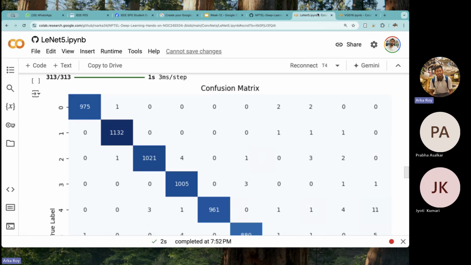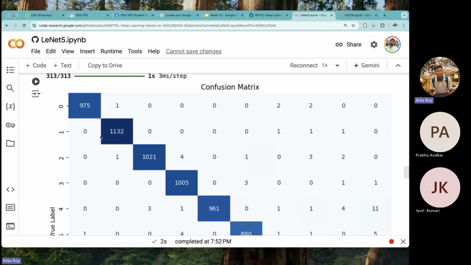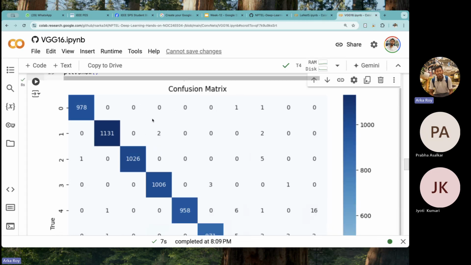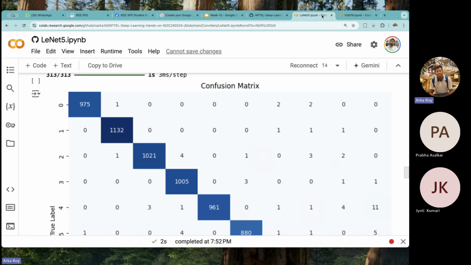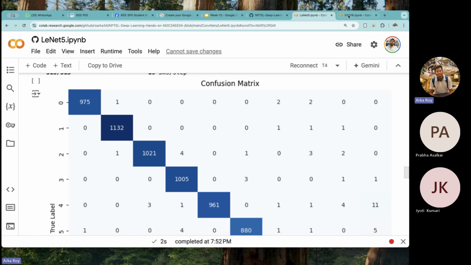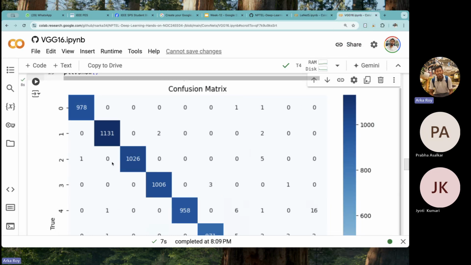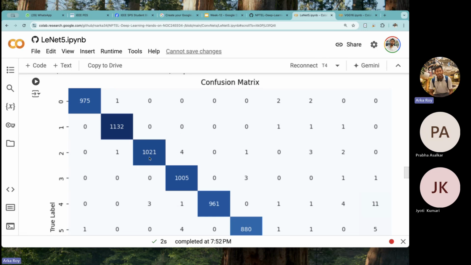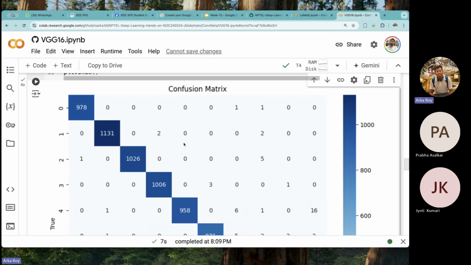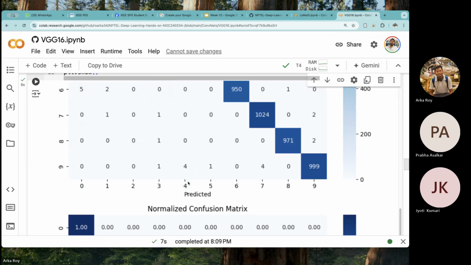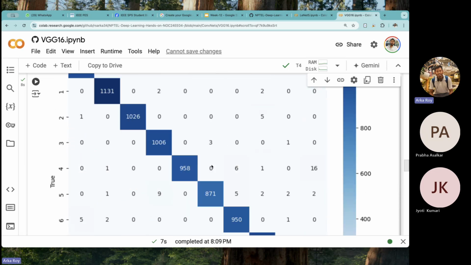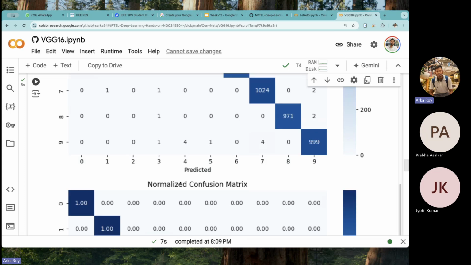But at the same time, for class 1, VGG16 is degraded by 1. So 1131 is correctly classified. In LeNet, it was 1132. In class 2, 1026 for VGG16. In class 2 for LeNet, it is 1021. So this sort of analysis you can do on your own. And this is the normalized version of that. We just have taken normalization.